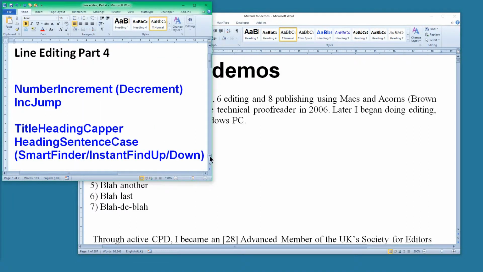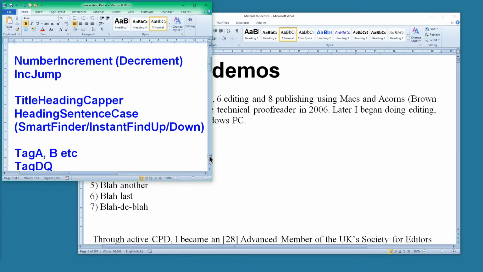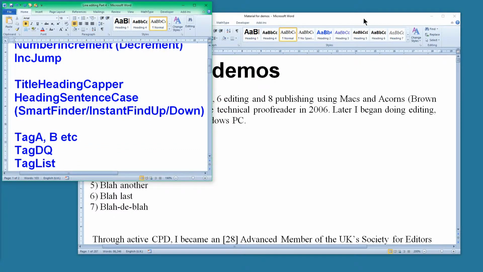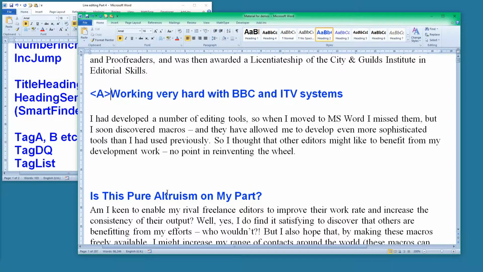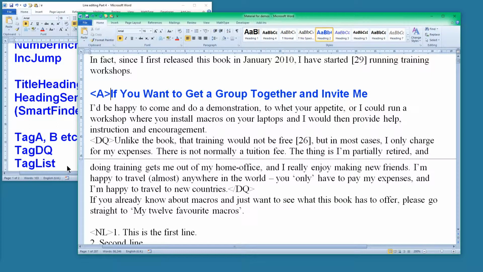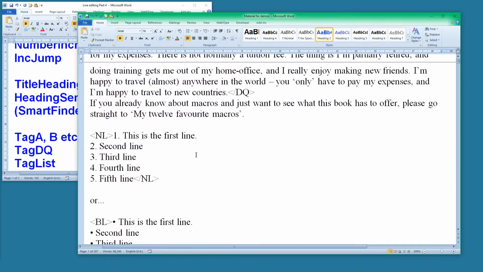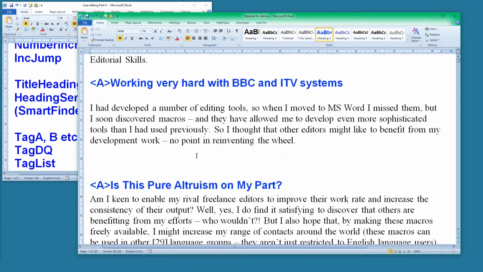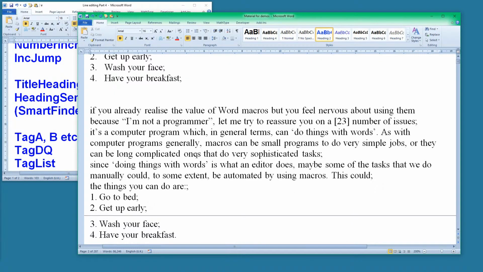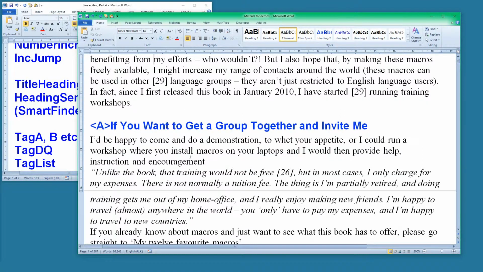We also want to tag the headings perhaps, so we've got tag A and B. So if we jump to the next heading, we want to tag that, then I use A, jump to the next, tag A, jump to the next, tag A, and so on. Obviously there's tag B and tag C for the different levels of heading. Tag DQ, what have we got? Somewhere I've got, found it, look, here it is.